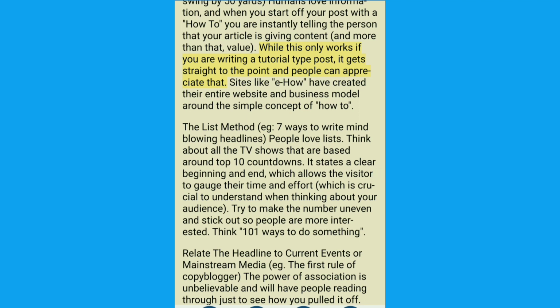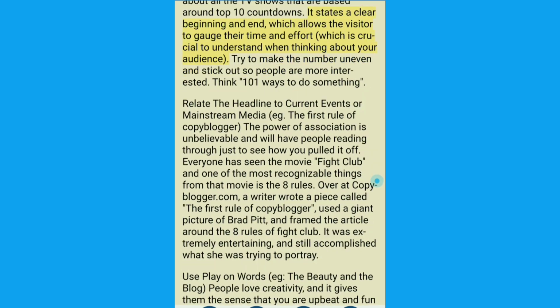The list method, e.g., 7 ways to write mind-blowing headlines. People love lists. Think about all the TV shows that are based around top 10 countdowns. It states a clear beginning and end, which allows the visitor to gauge their time and effort, which is crucial to understand when thinking about your audience. Try to make the number uneven and stick out so people are more interested. Think 101 ways to do something.